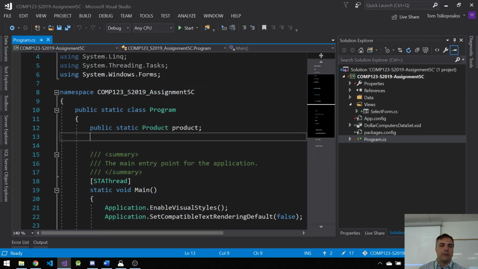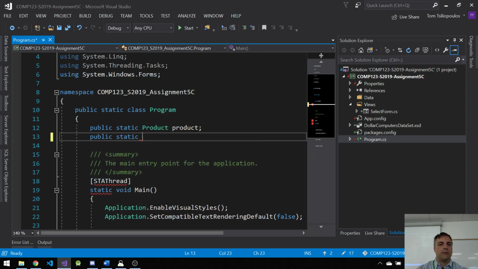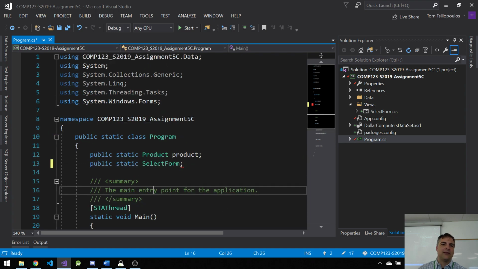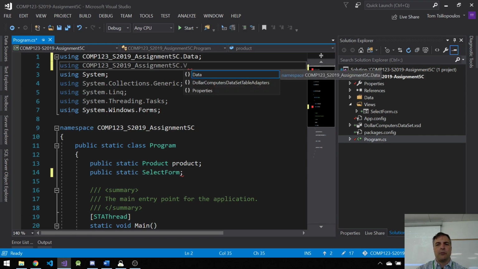Let's make my form. So I'll say public and static. I'm going to make a brand new form, which is going to be of type select form. Select form doesn't compute, right? Because select form isn't part of my thing, and yet it is. Why is that? Because using COMP123 data is there, forms are there, but if you really want to be explicit, and I recommend you are, use that using statement as well. Do a using statement, COMP123 assignment 5, and then you want to put views.